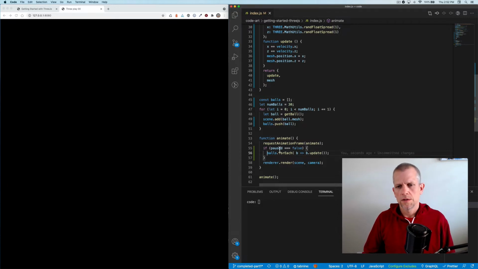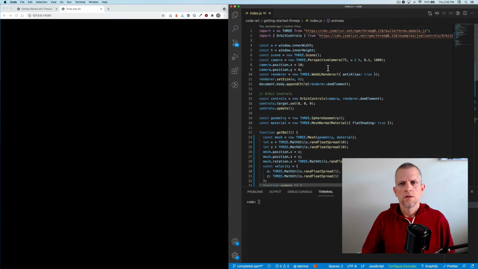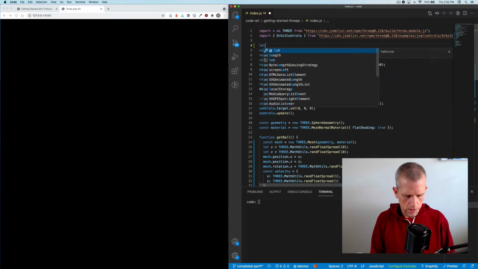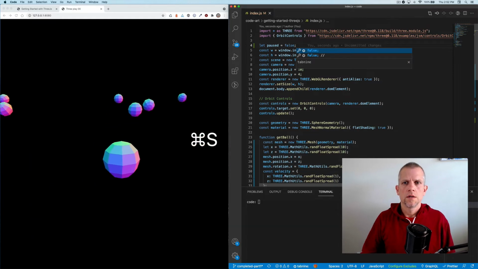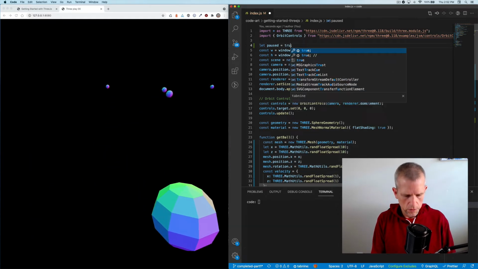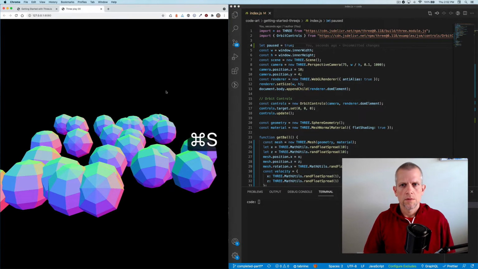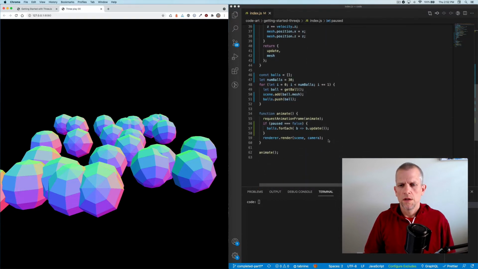So right now, pause is not defined. Let's just define it. Let pause equal false. Great. And if I set that to true, now nothing changes because we're paused. I want to add some functionality now. I want the code to listen for key presses.